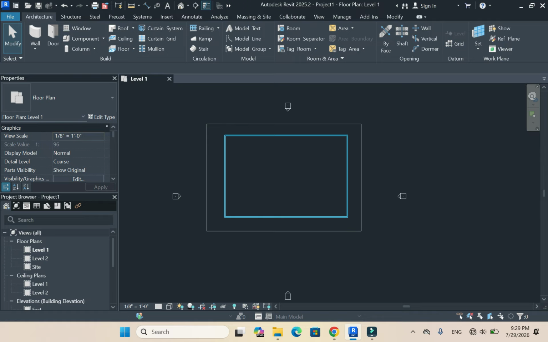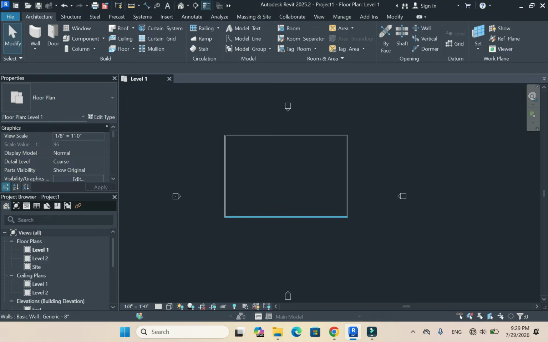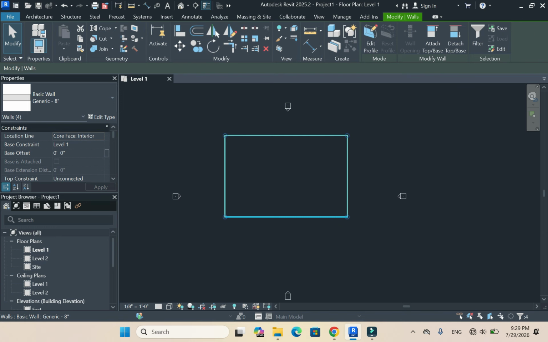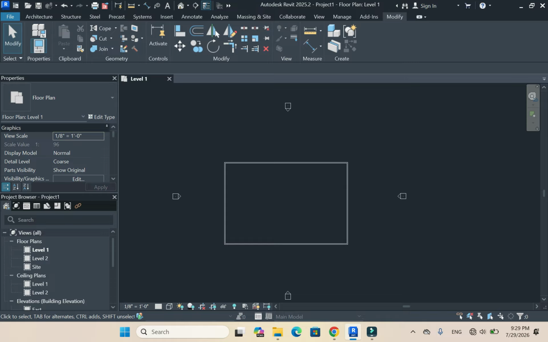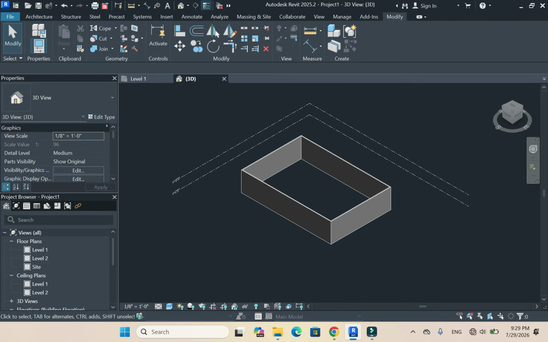Another way is we can select all the walls here, or just select one wall and press SA, select all walls. Now we can move it here in the center. If we want to see the 3D, just click on this home button. Here you can see shaded view. Now you can see this 3D shape.